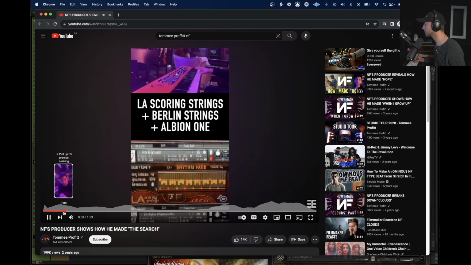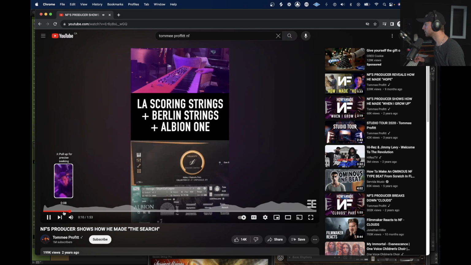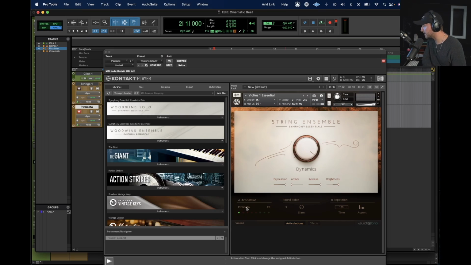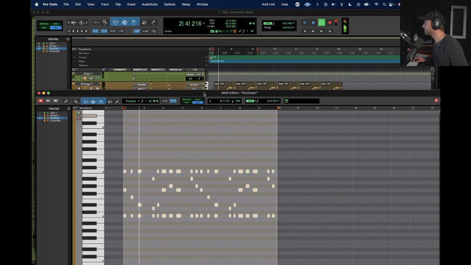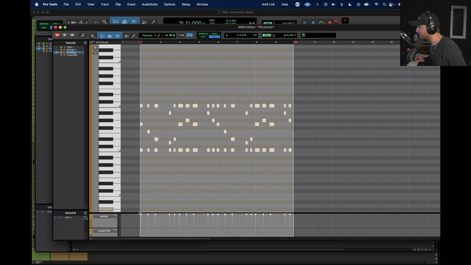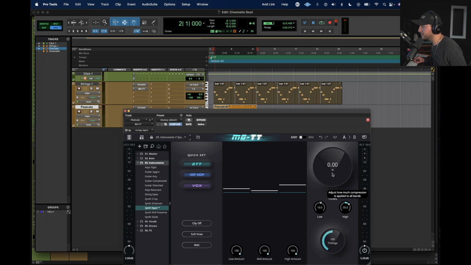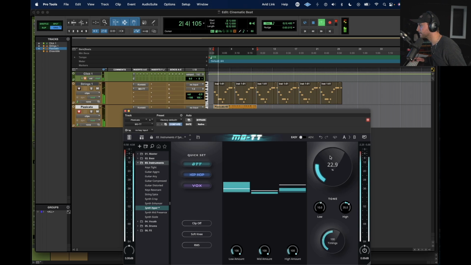With some high, super compressed pizzicatos. So here's string ensemble, got it set on pizzicato. That should be a good start. All right, here's what we got. Maxed out the velocity on those, and let's get even more compression. Thanks, MoTT. All right, what's next?